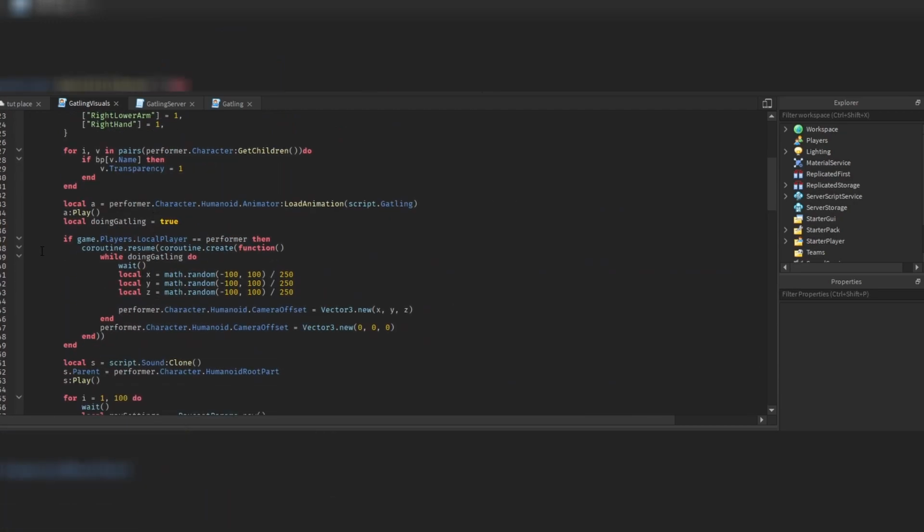Now, we have an if statement right here. And this if statement checks whether the player who is holding the script, who is the owner of the script, is also the performer. And that is important because down here we are making the camera of that player shake. So only the performer's camera is going to be shaken because we have this if statement right here at the beginning. Do you understand?